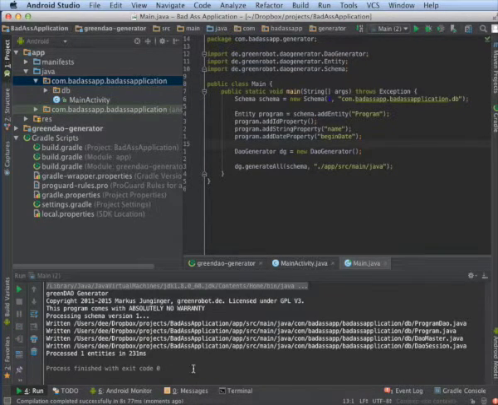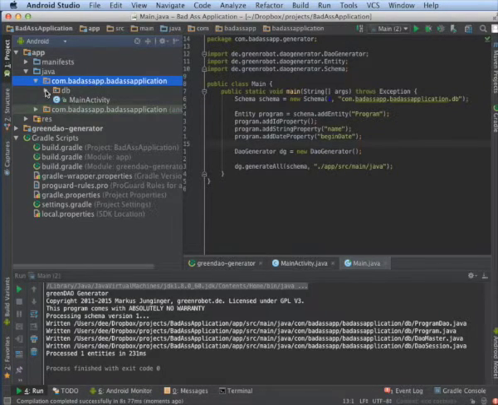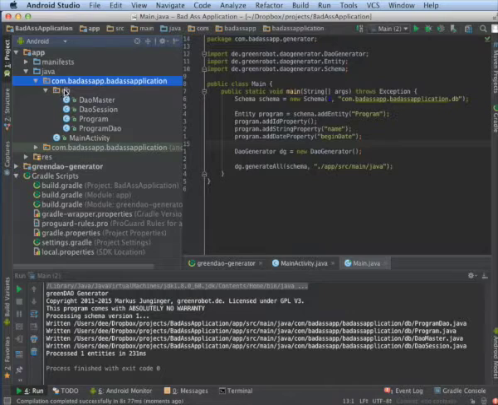And there's the output from the generator. It says, I did this, I did this, I did this. And lo and behold, if you go up here, you'll see now there's a new package. And it has these classes in it, DAO master, DAO session, and there's our entity class, and its DAO. There you go. We're not quite finished yet, though.